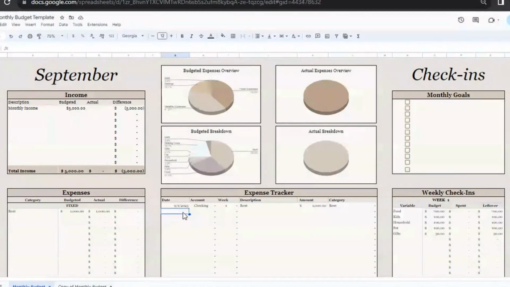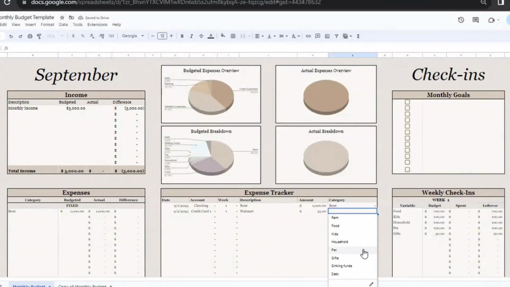So as we enter our transactions throughout the month, our actuals will start to auto populate, our weekly check-ins will start to auto populate, and our charts will pick up what we are spending and auto populate there as well. Let me go ahead and type in another expense. Let's say on the second, I'm using my credit card to earn certain points. Say we bought some stuff for the pets at Walmart. So I'll put Walmart and I spent $23 at Walmart for the dogs. And so I'm going to put pet there, and again it'll start to auto populate.